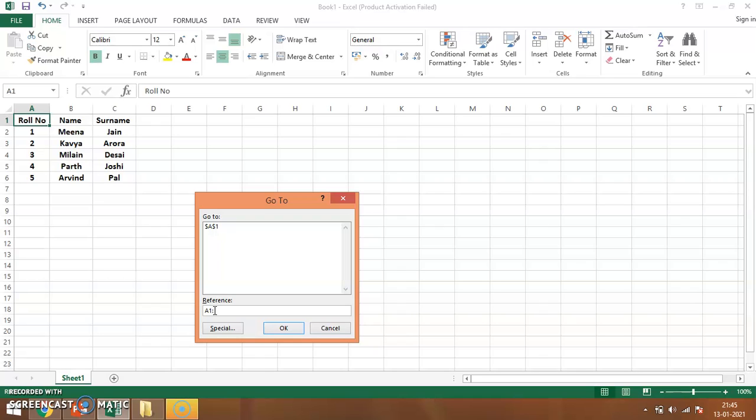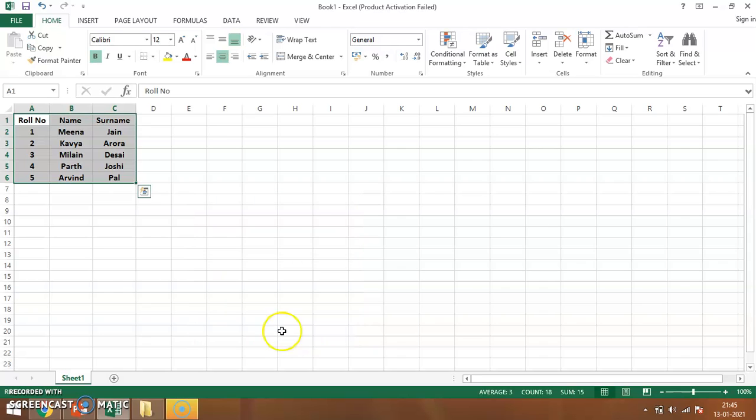I'll put a colon. And what is the last cell you want to select? That is the C row, and this is the last one, C6. So here I'll type C6 and then I'll say OK. Here you can see the content has been selected.